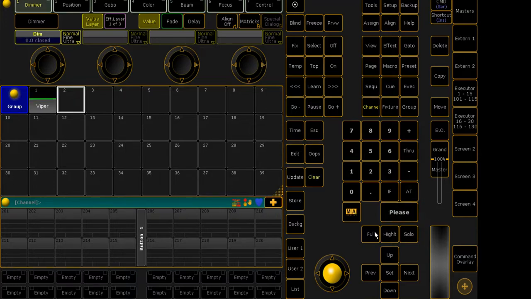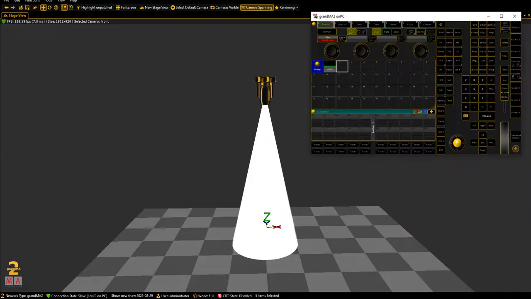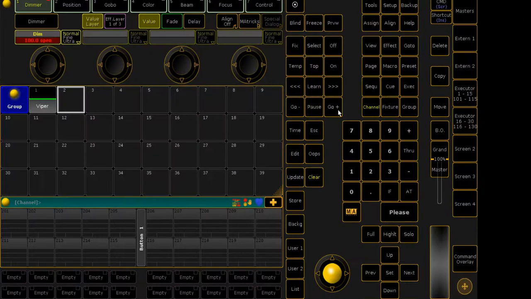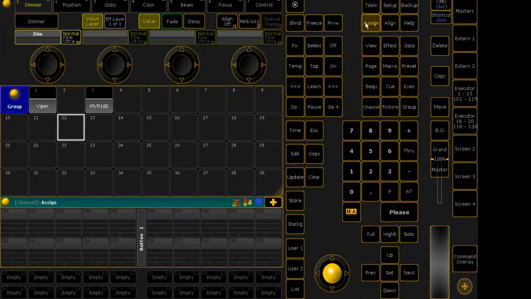Please put them at full. See, they're on. Then store into a group. As you can see, I already made one before. But yeah, then you can double tap assign, which is just up here, just under setup, and then click on it, just name it Viper. Yeah, it's pretty helpful.